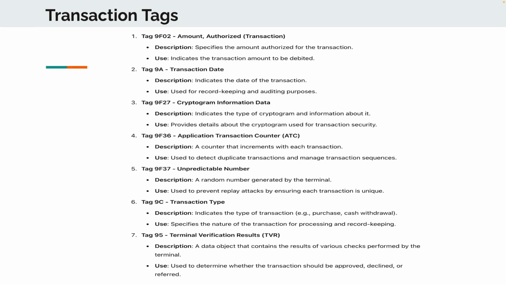So let's go to 9F36, application transaction counter. The counter increments with each transaction, just to detect duplicate transactions and manage transaction sequence. Unpredictable number, just to prevent relay attack, ensuring that the transaction is unique. We have 9C, transaction type. This tells the card what kind of transaction I'm doing, and then it tells the acquirer and the processor what kind of transaction I'm doing. It specifies the nature of the transaction for processing and record keeping.